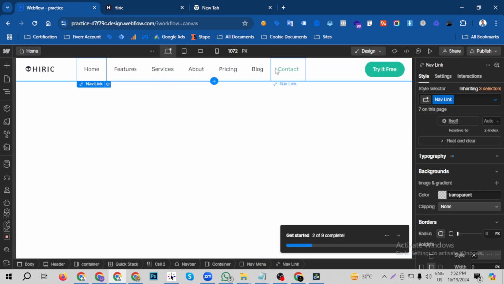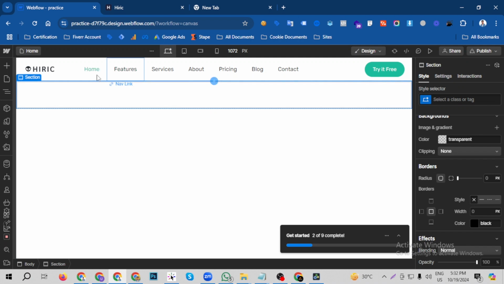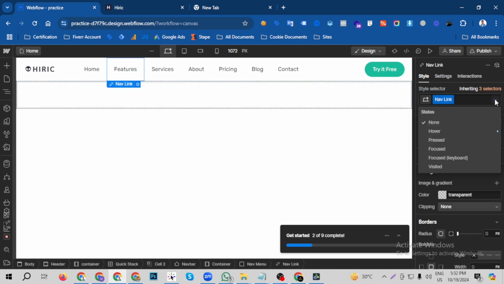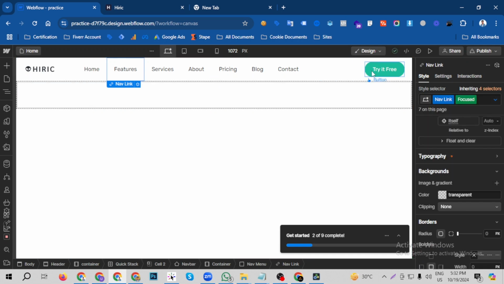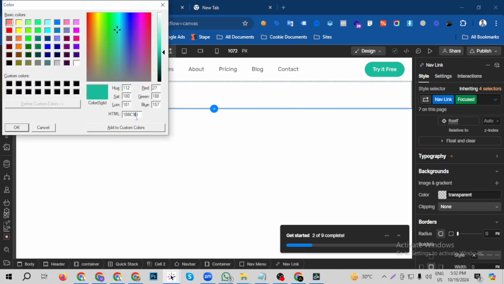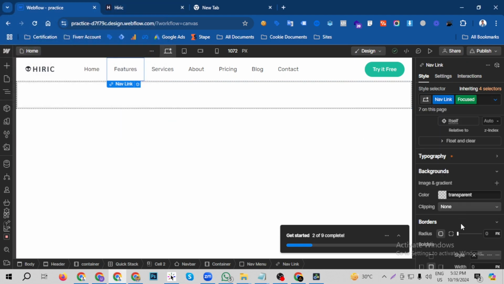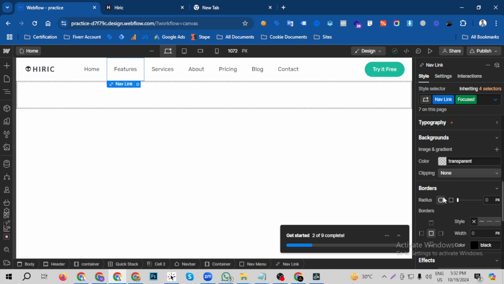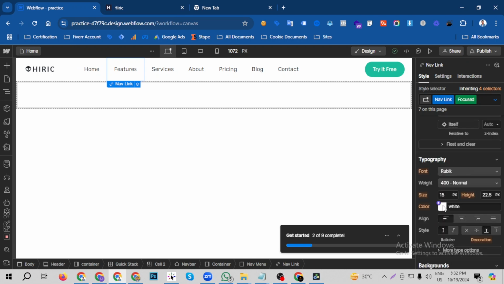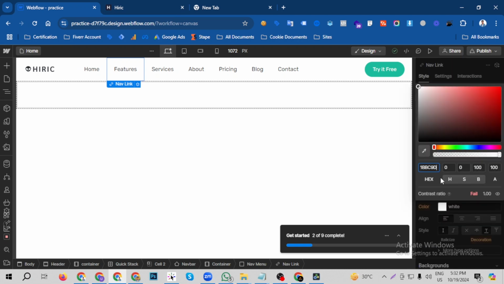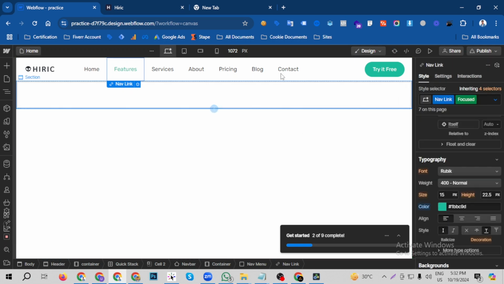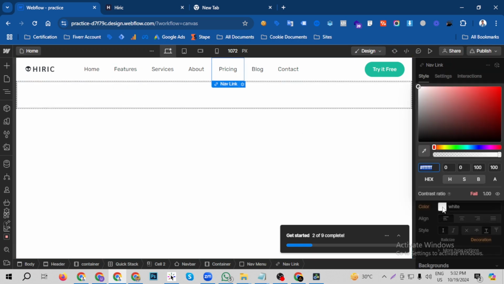So that's it. And the next part, the last part, is the focus. If I set the focus, when we click the links, the focus color will be changed. So I want to change the focus color, that's why I am going from white to this color. So when I click the button, focus color will be changed. Okay, not changed.